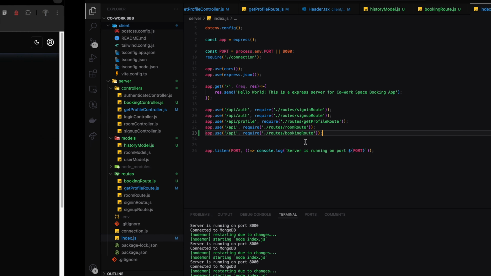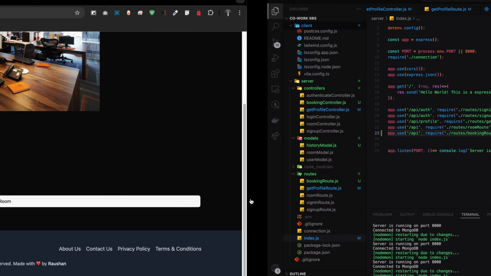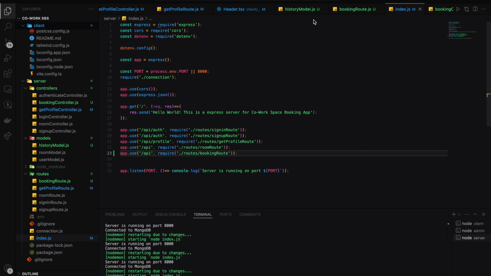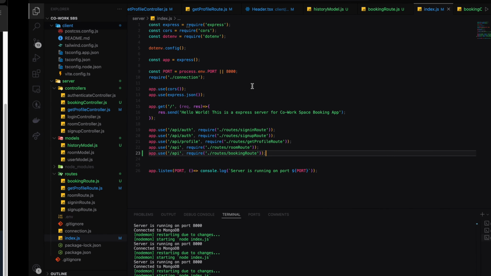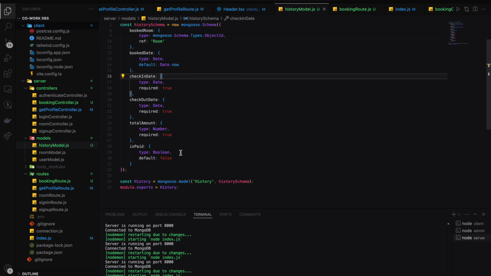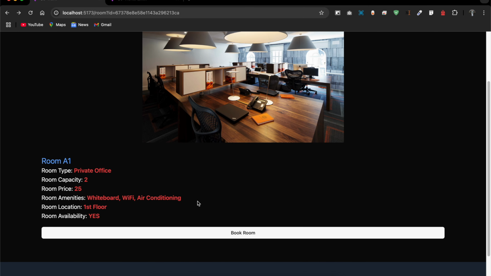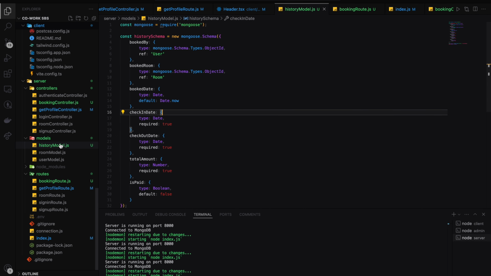Okay, so now go to the front end. We have to create the check-in date and the checkout date, the UI of check-in and checkout. So in the history model, we have booked room and booked date. The date is going to be Date.now, nothing else. We need the date of check-in and checkout for that, and the total amount is found out from here when booking. Okay, that's it. So let's create the UI for that.